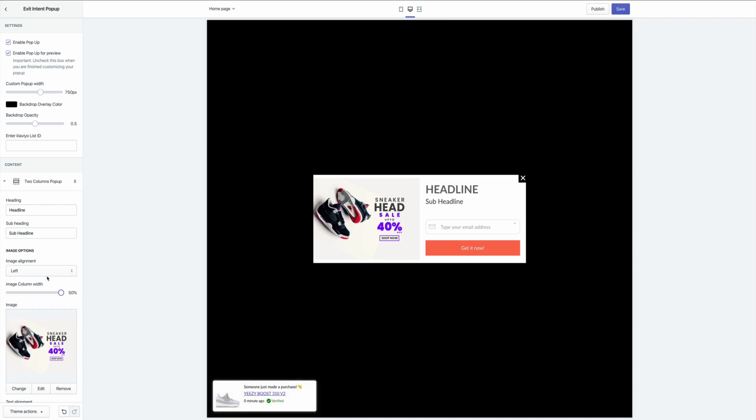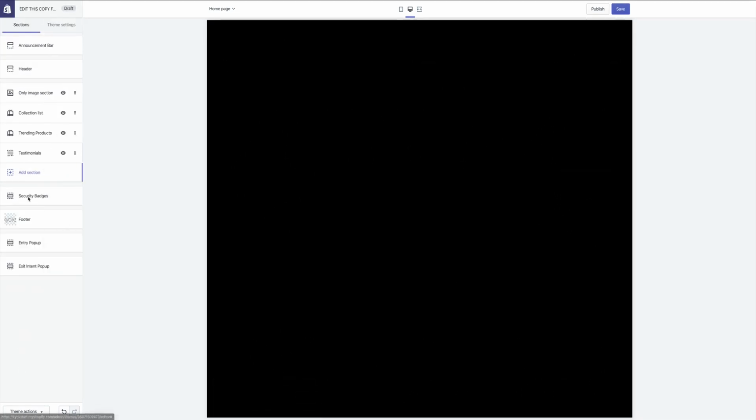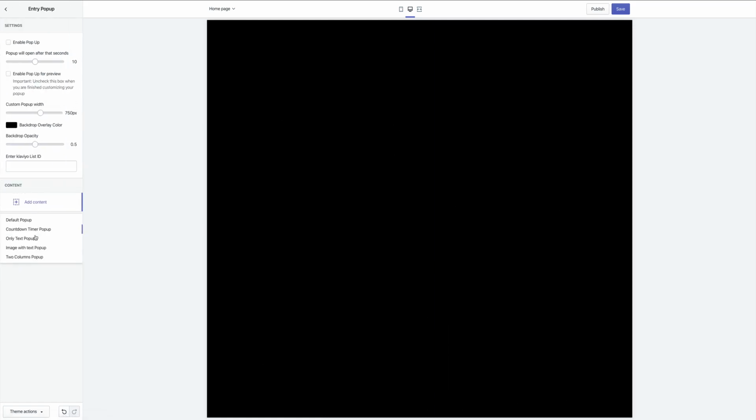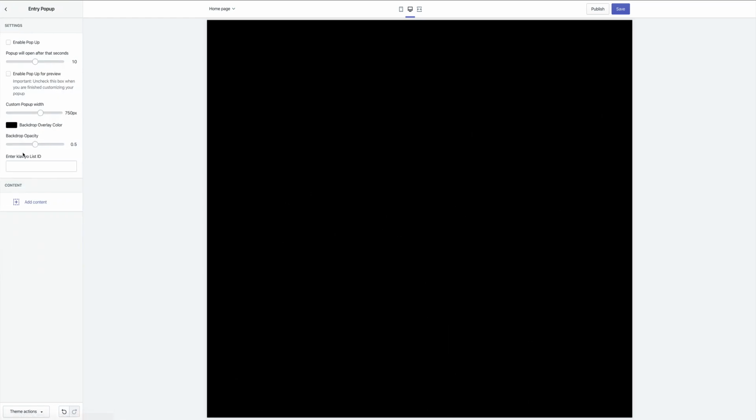Now, this is the exit intent pop-up. Remember to turn the preview off when you're done, okay, before you save it. Now, the entry pop-up has the exact same options, okay? So you can customize that the way you want. Make sure you have those enabled, and make sure you have the preview disabled before you save it.